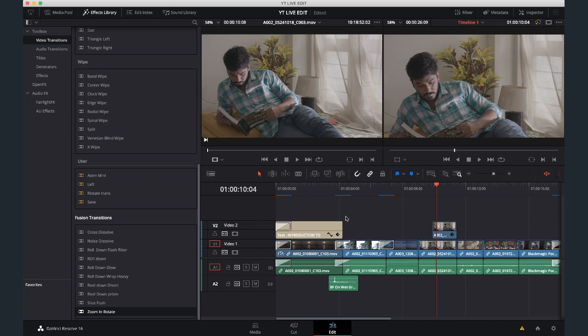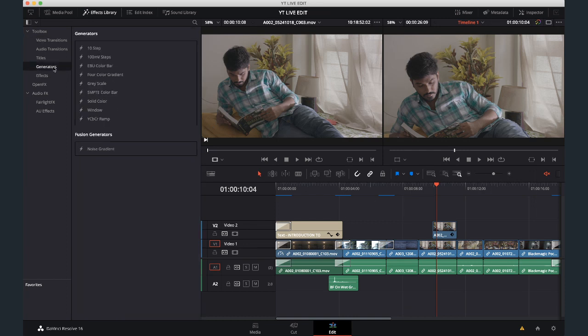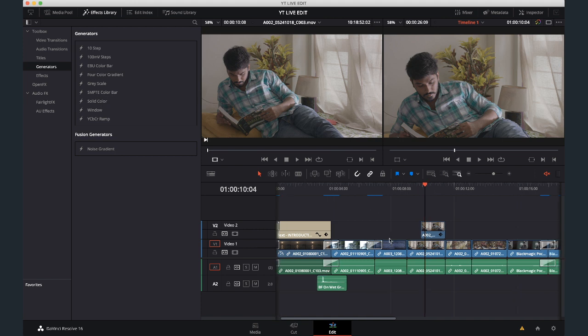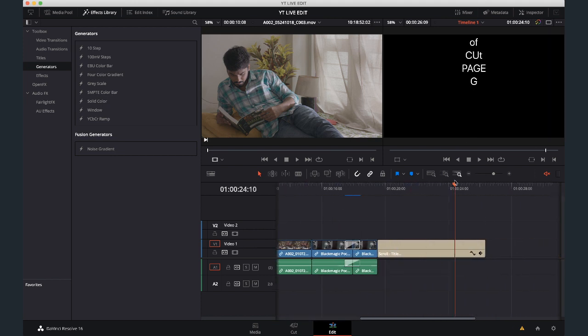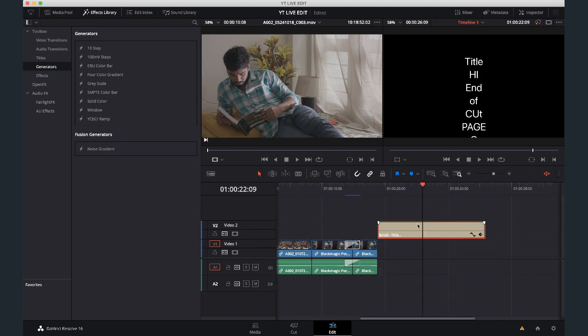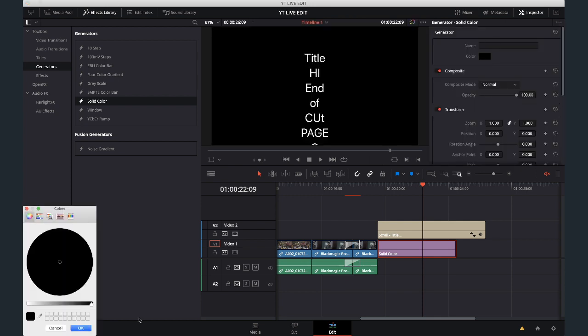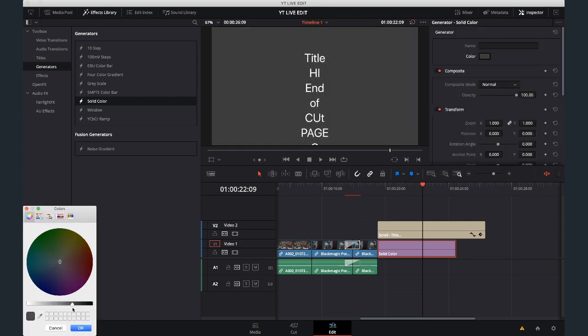Okay, so these are the transitions and generators. We have different generators, solid colors, and I normally use solid colors for the backgrounds. So for example, this is my text which is going in the end. I want a background. I'll just go to the solid color and go to the inspector in the right side top, and I can change the color. Let's say a little bit of gray.